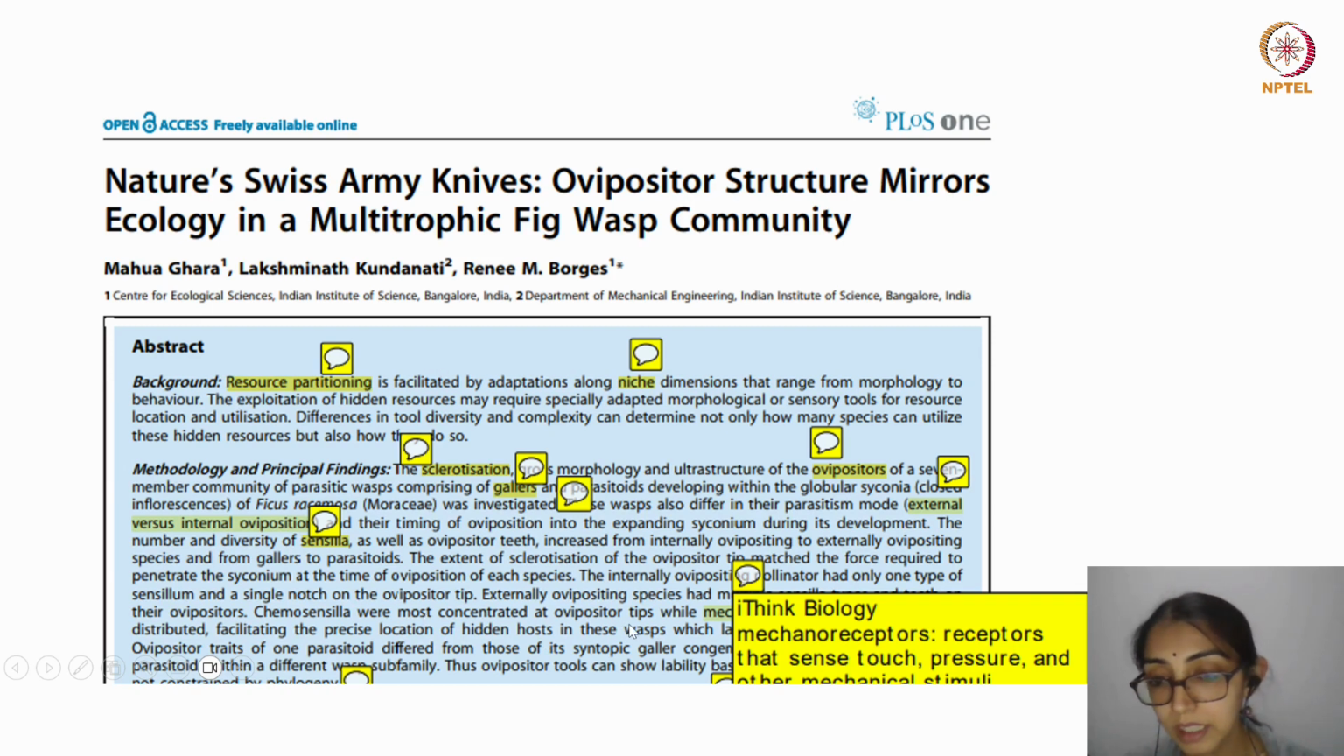The reason for this is that we want to help you clarify doubts that you may have immediately. For example, many words are defined. If you click on one, you will see, for example, that mechanoreceptors are receptors that sense touch, pressure, and other mechanical stimuli. So if you click on it, you're given a definition.